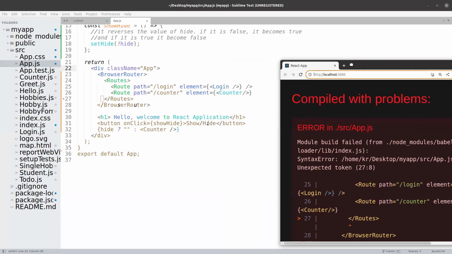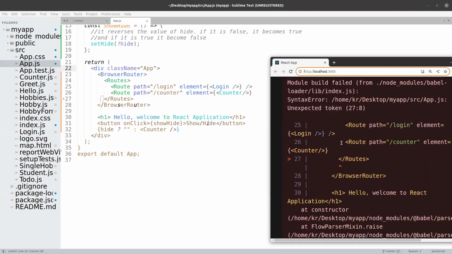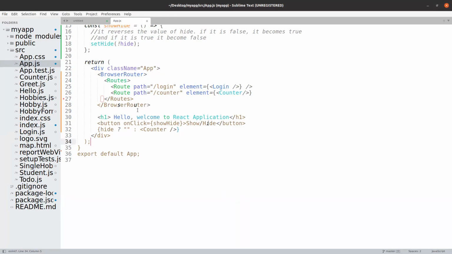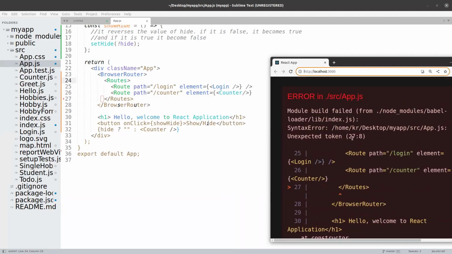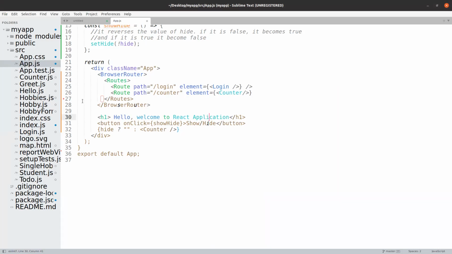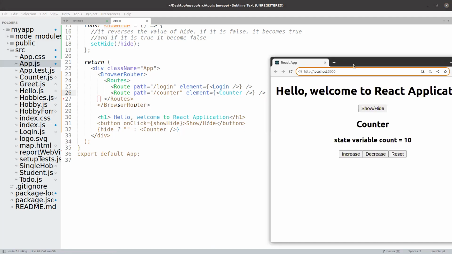Okay, yeah, we have some error. So let's see what the error is. Unexpected token, line number 27, /Routes. Okay, something is not right here. I get it. I have not closed my second Route tag, which was the error. So I need to, of course, close the tag, the second Route one. Save it, and let us see if our application is working.